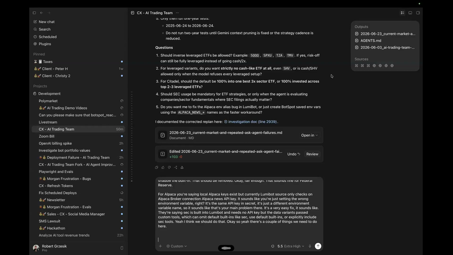And then your third question is for Citadel, should the default be 100% in one of the best 3x sector ETFs or 100% invested across the top 2 to 3 leverage ETFs? I mean, for Citadel, I thought Citadel was always diversified. That's why it was doing so well. Why is it only buying one? I thought it was always to buy the top 2 or 3. I think for both Ray Dalio and Citadel, it should force at least owning 3 positions at a time. It should not own only one position, except if that position's cash, maybe, right? Maybe like a heavy position in cash if it really needs to. I think we should discourage that. But if it really needs to, it can do that.